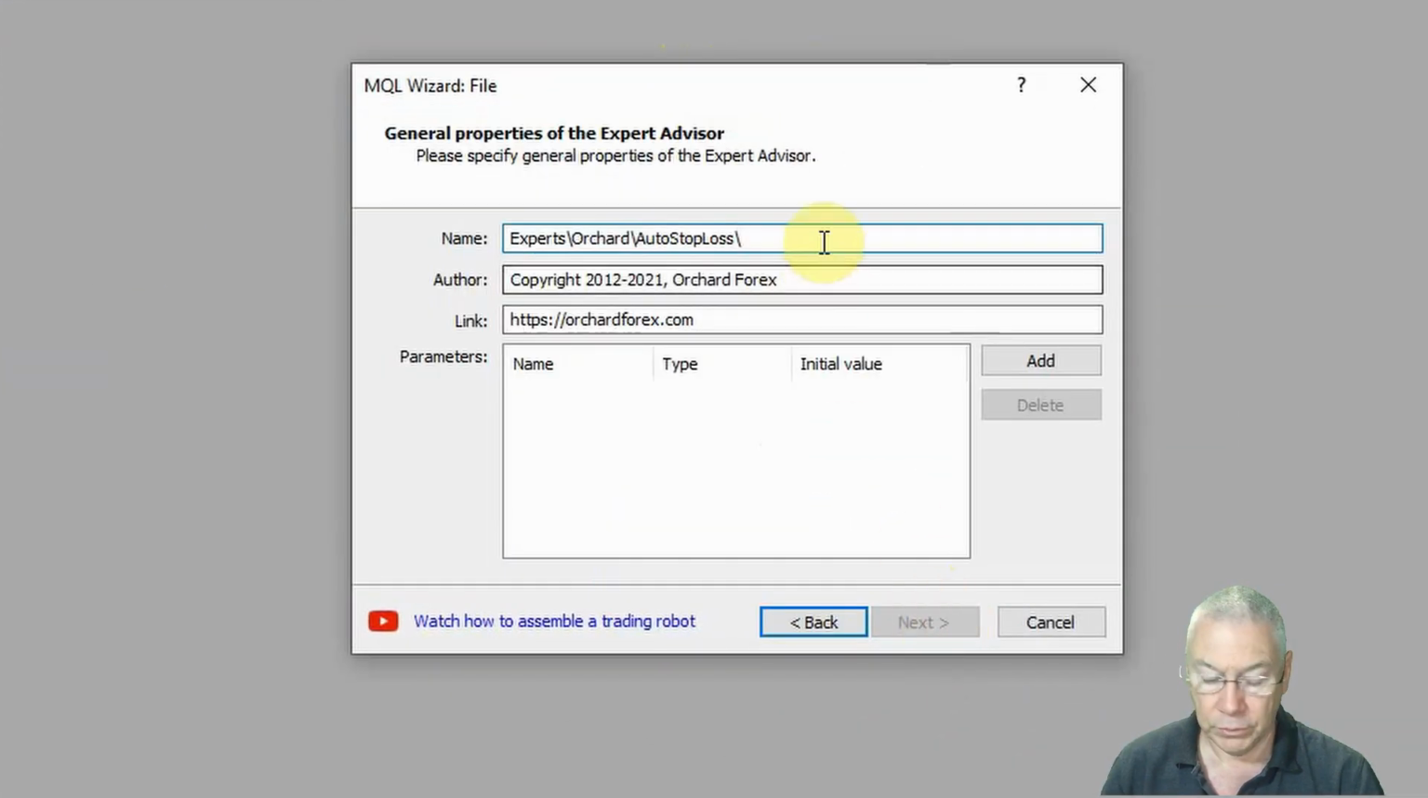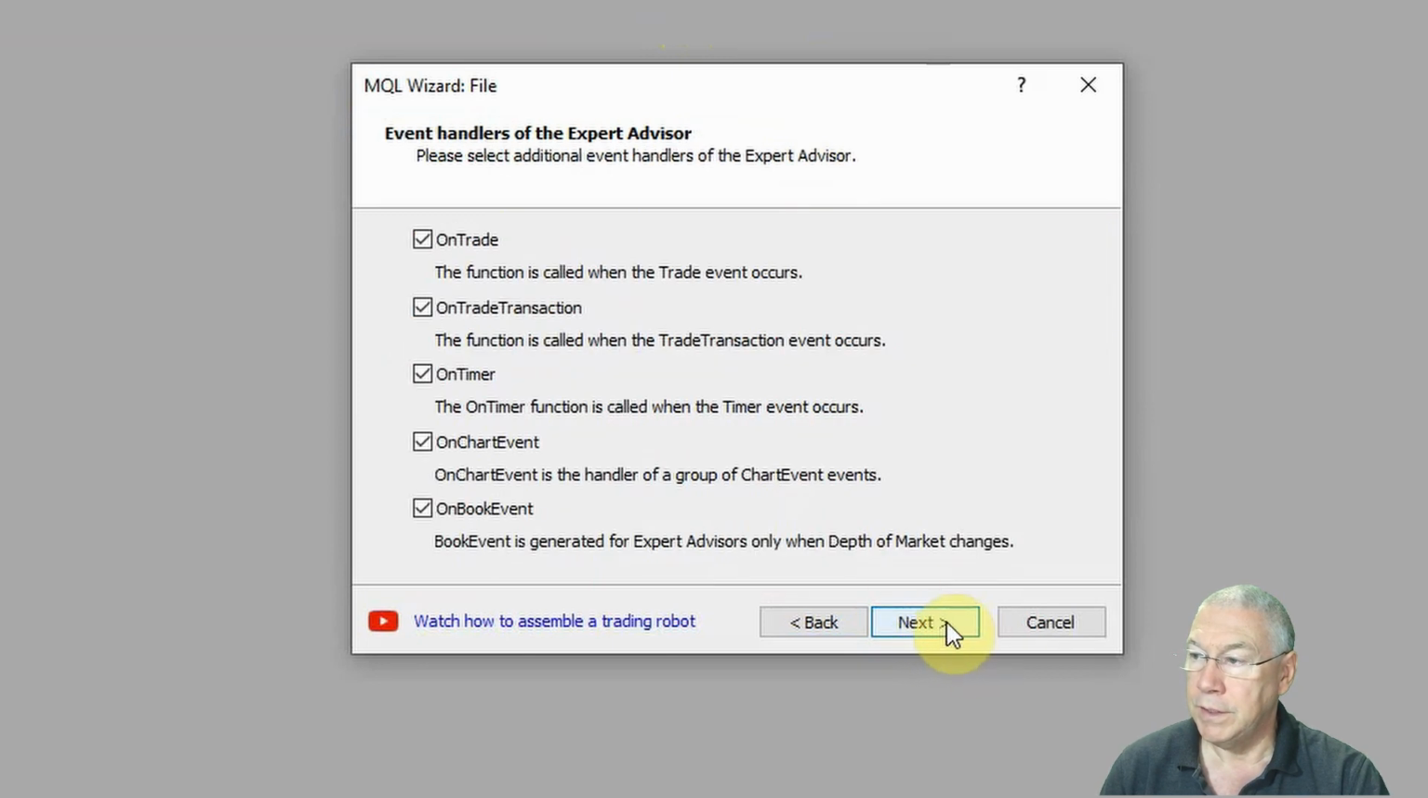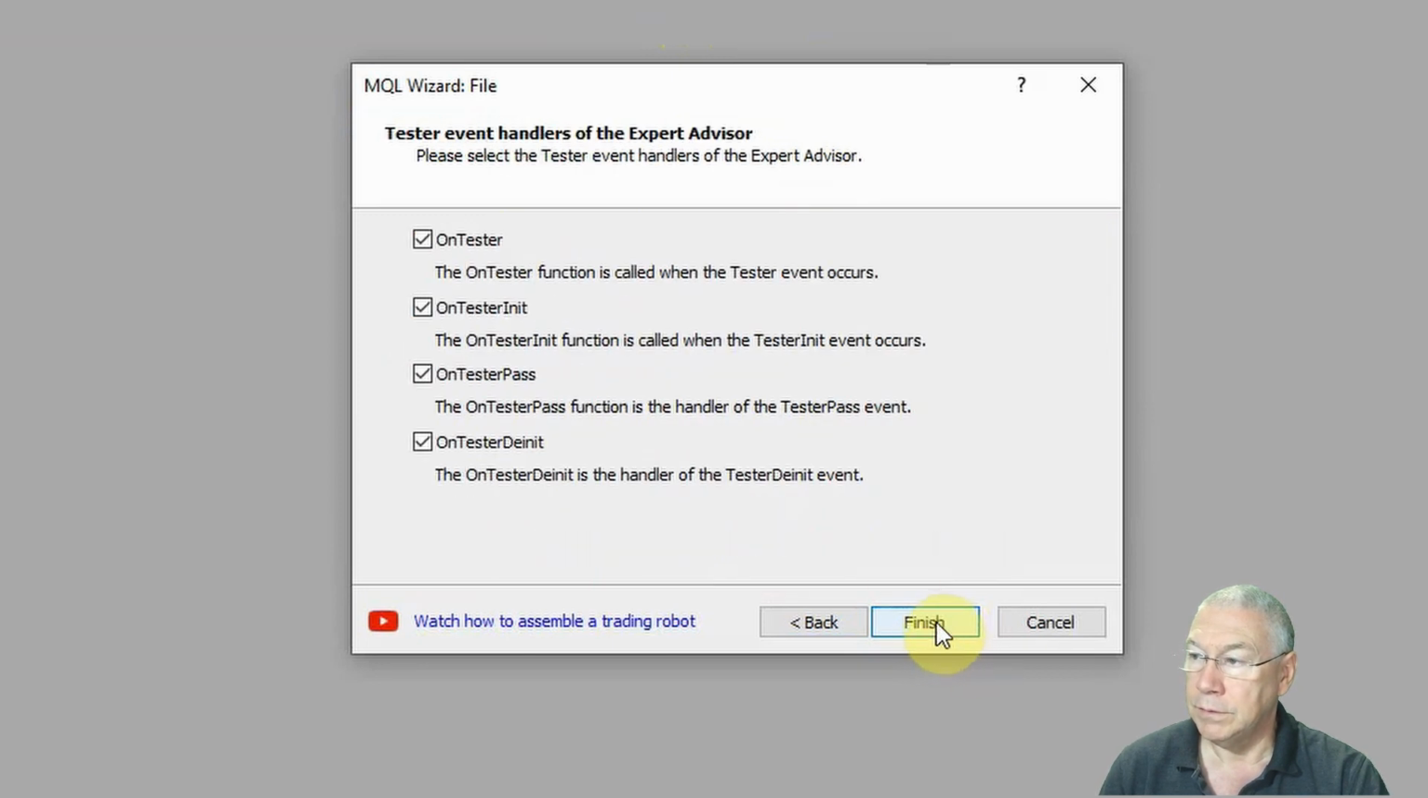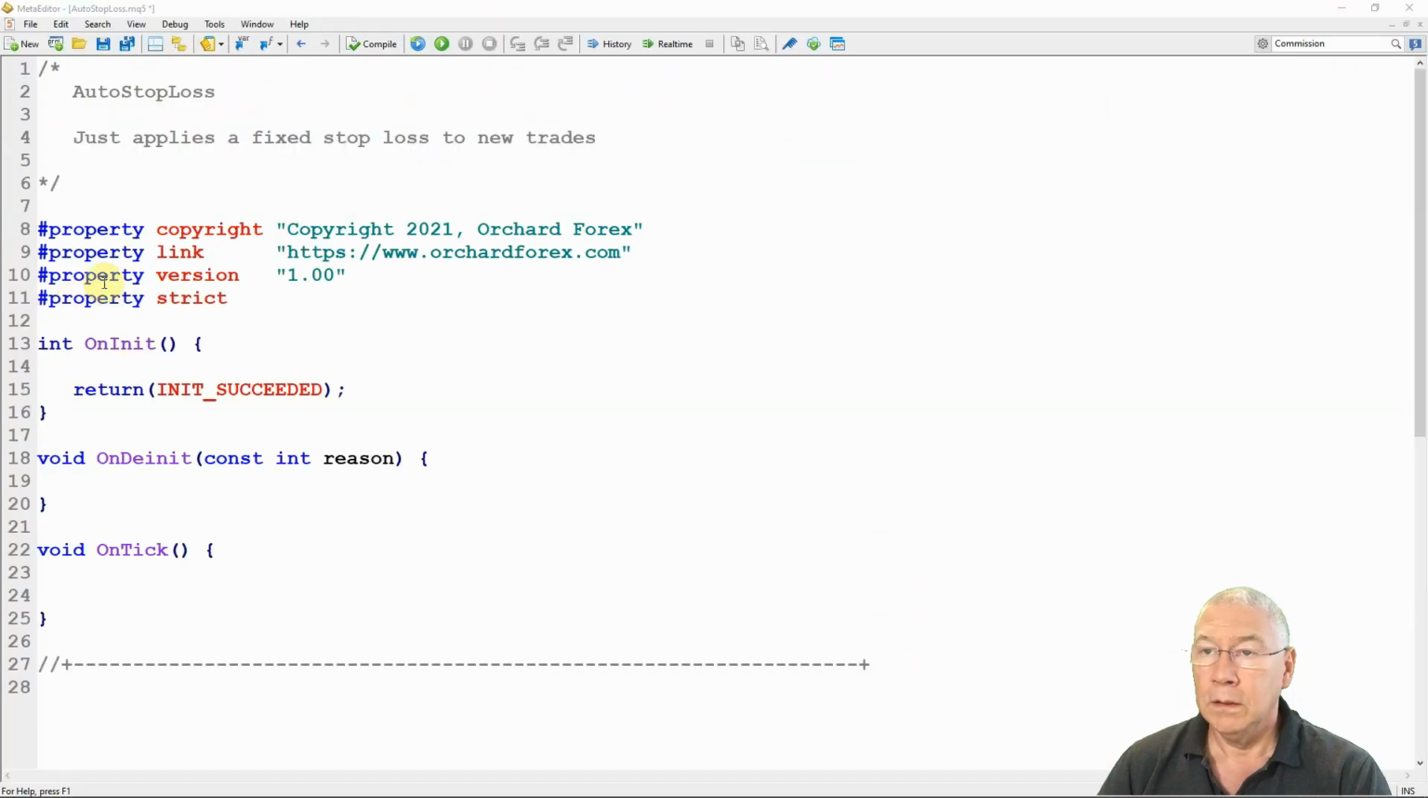Creating an expert advisor, I'm calling this auto stop loss. I've already filled in the author and the link information. Then it's just next, next, finish. Now after the wizard, I have a template. I've tidied it up a little bit, removed some of the comments and some of the extra functions that weren't needed. I also won't need the on-init and on-deinit functions, but I'm going to leave those there for the time being. So otherwise, this is much as it came from the wizard.